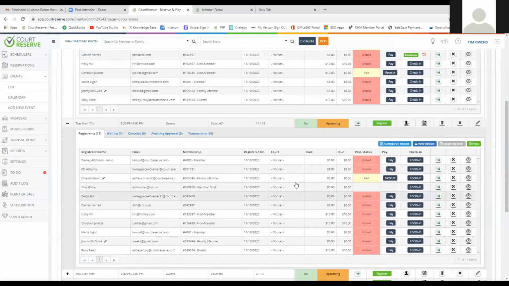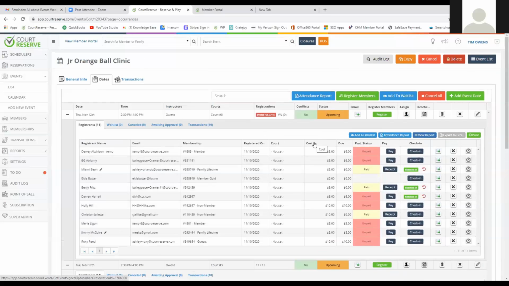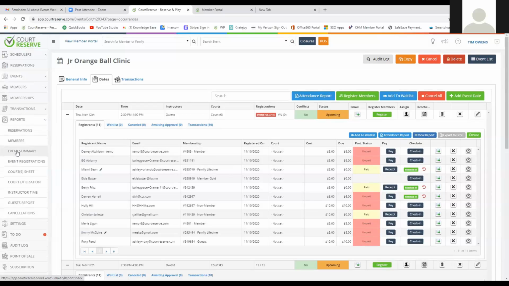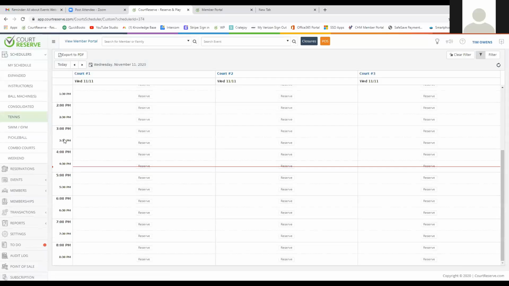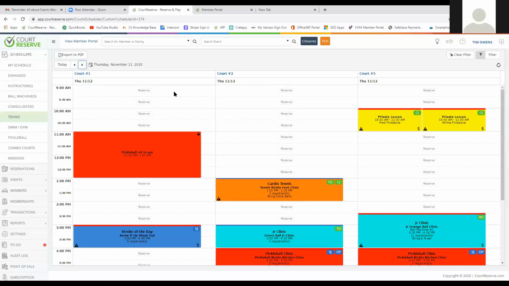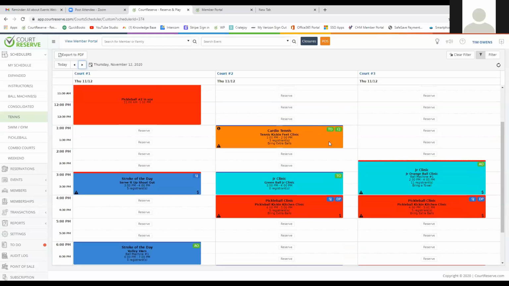So again, a lot of information, but before we go and answer your questions on events, there's some reporting around events, and I won't steal Tim's thunder, but he's coming up with some great new reports for events that you can run. But I do want to jump quickly to the scheduler and take you through again what this would look like. I'll actually have to go to a date that it's on. So here's our junior clinic over here.